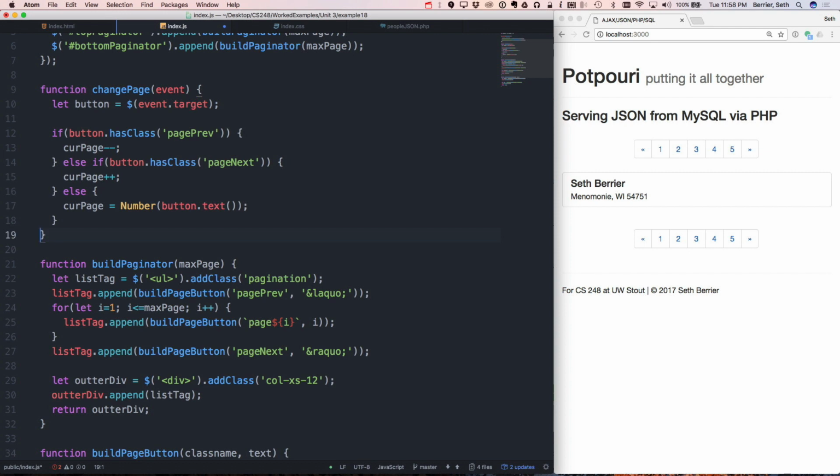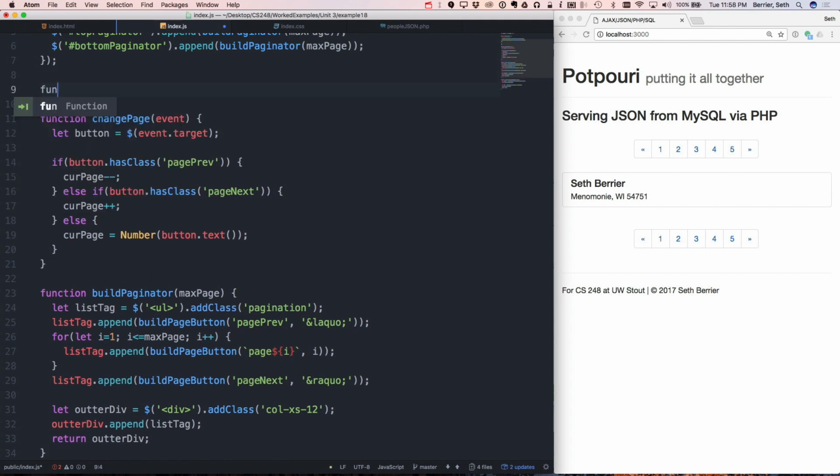Now anytime this happens, the current page changes, we want to make sure that the paginator bar actually stays in sync with that. It should show which one is currently active, and if we're all the way back on page 1, it really needs to disable the previous button. And similarly, when we're on page 5, it should disable the next button. We can do all of that. So let's create a function that would be responsible for that. updatePageButtonState.